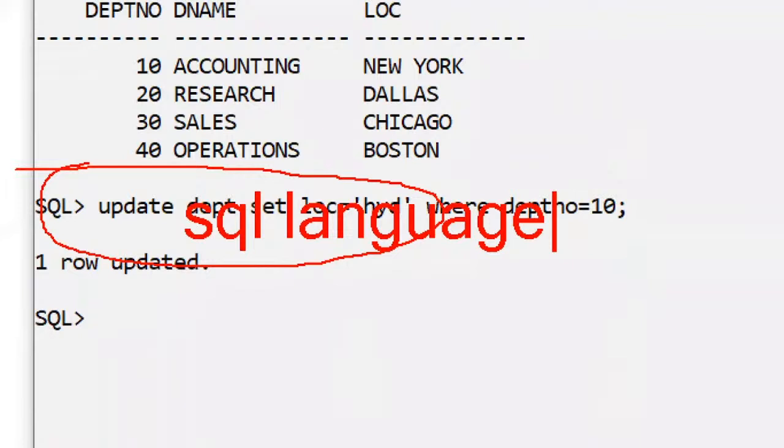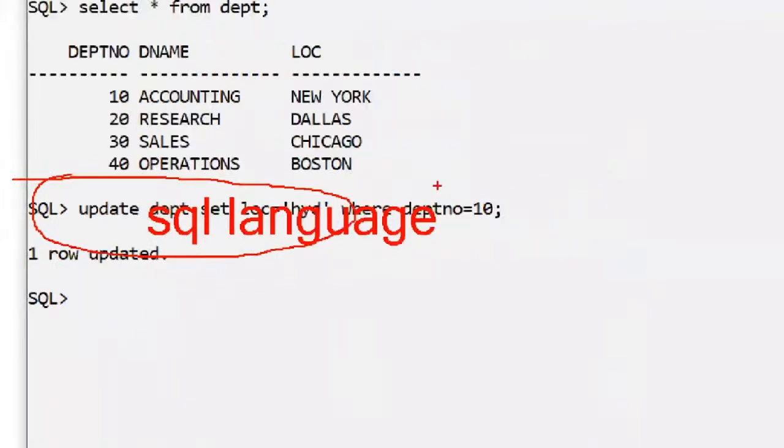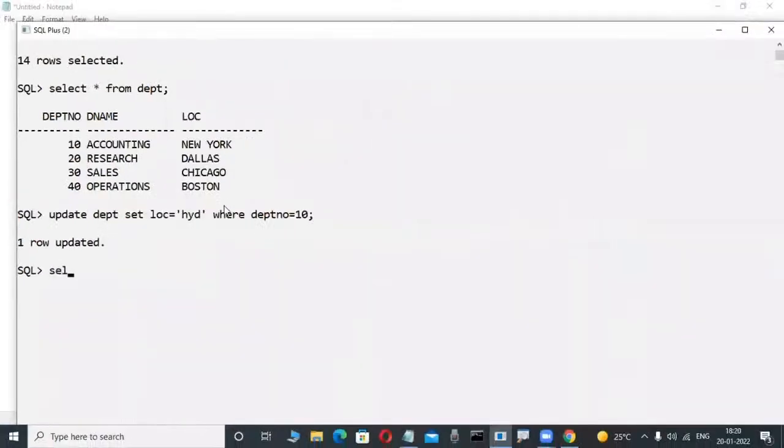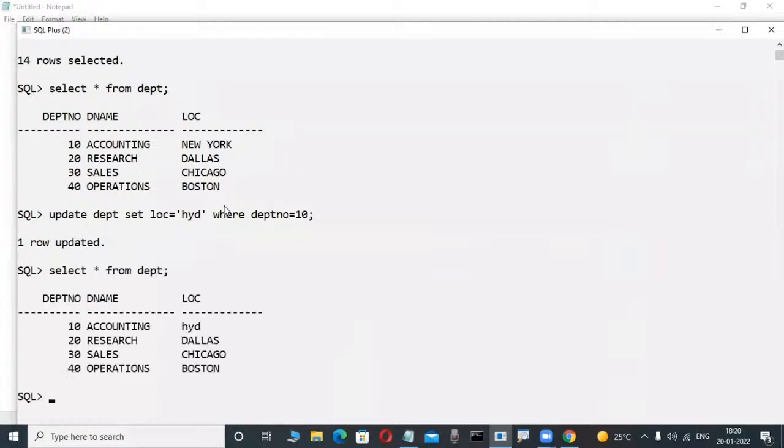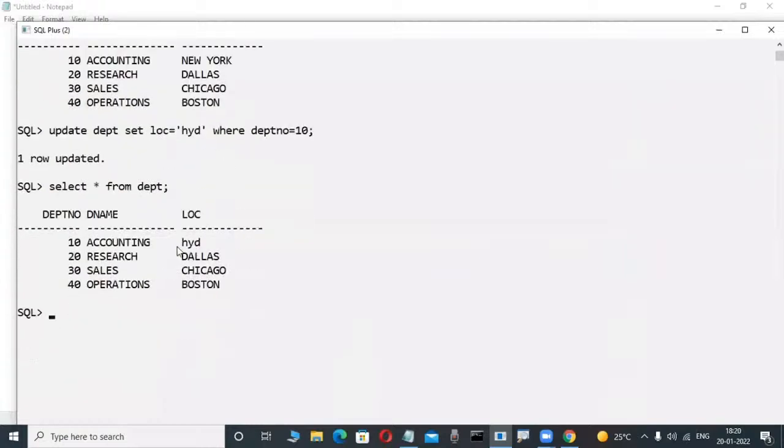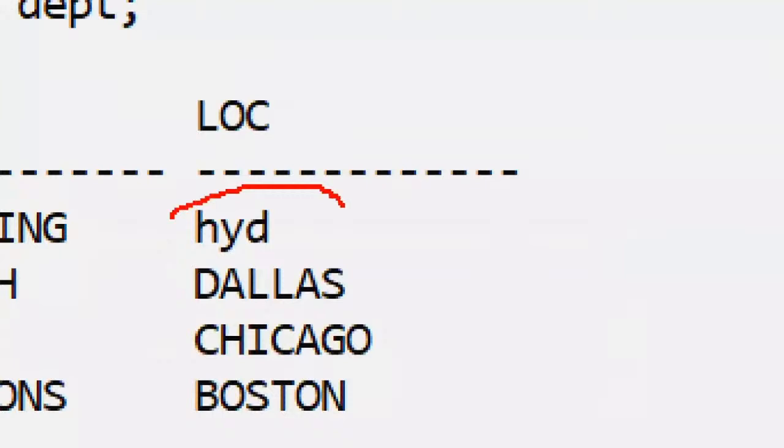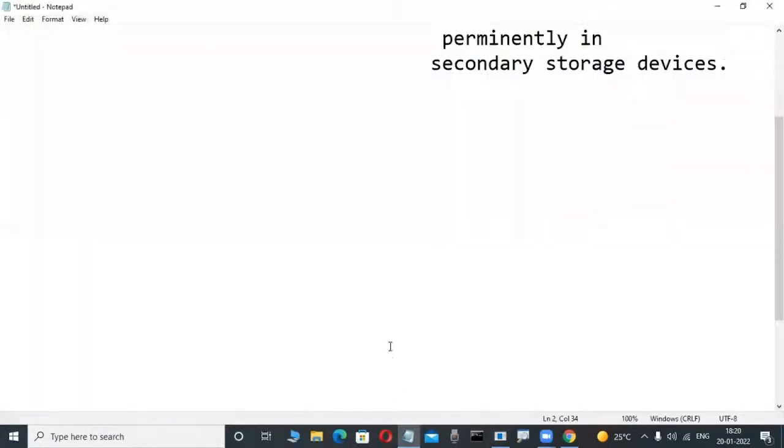Now observe it here. Once we write this type of coding, which is called the SQL language, it is automatically reflected in your database. In the previous case, New York was there, but in this case, Hyderabad is the location. Yes, always observe it here.